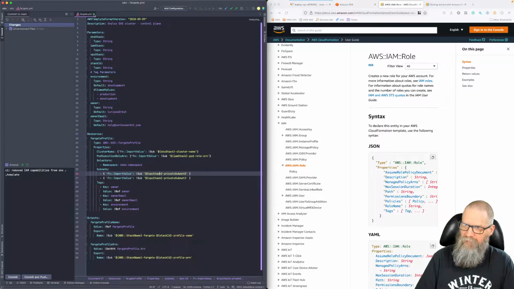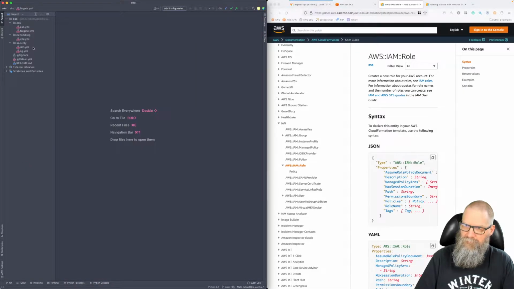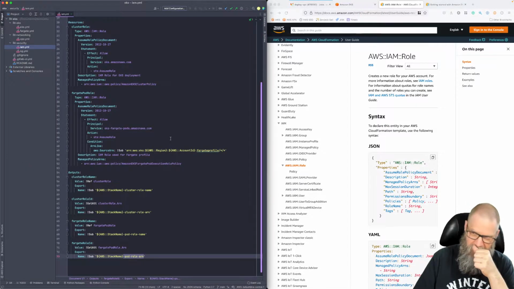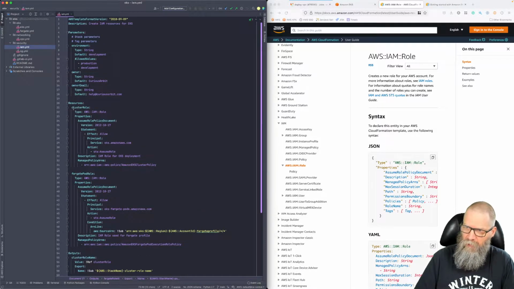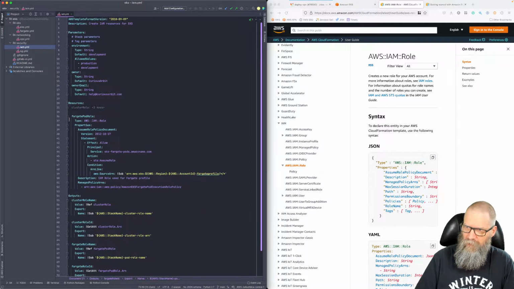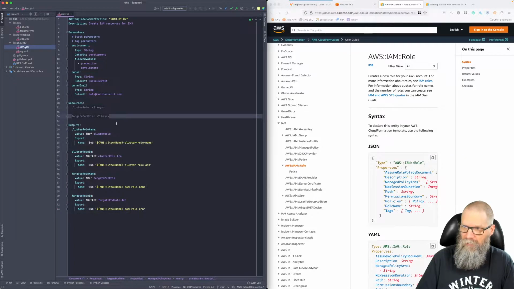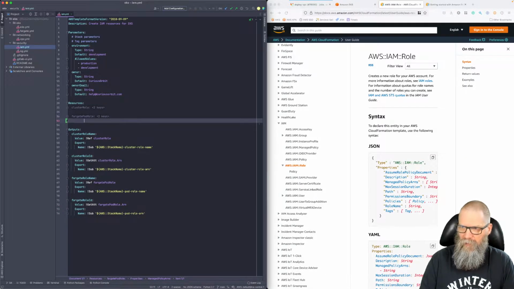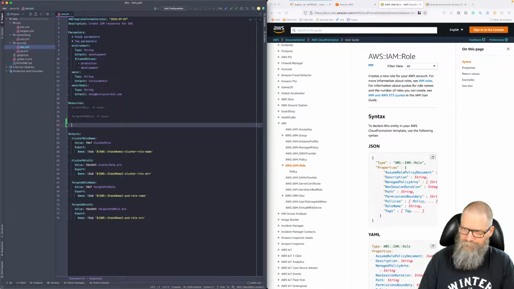Okay, so let's close these down. We already have this set up. And these are where we've got our original roles. So there's our cluster role, there's our pod role for Fargate. What we'll do then is just create, actually let's call it EC2 role.